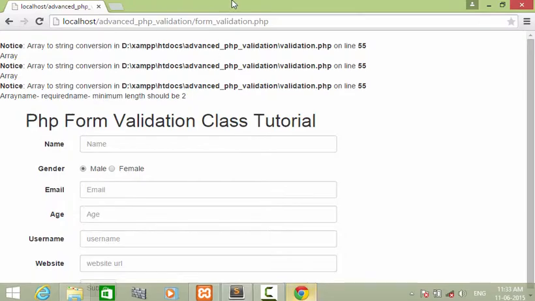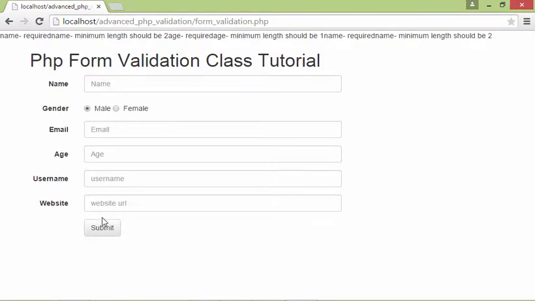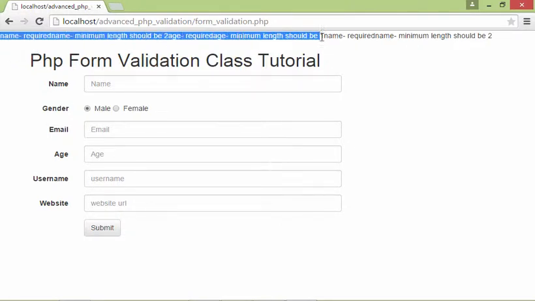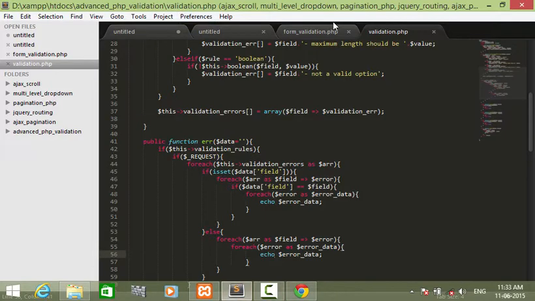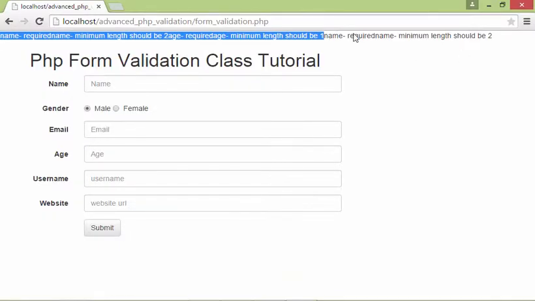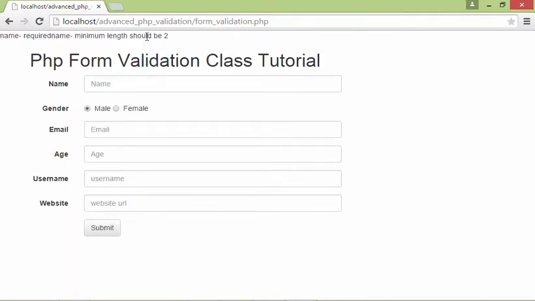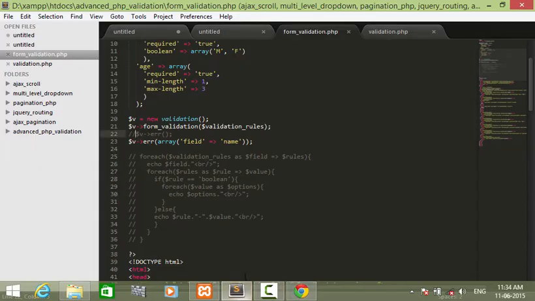So if we execute this now, we should get the result. You can see here we got name, age, with all the errors. These are all from this function. This particular function with no argument is going to display all the errors. And if I comment this out, we can see here we'll get only this part, only for one field. So this is the whole idea behind it.